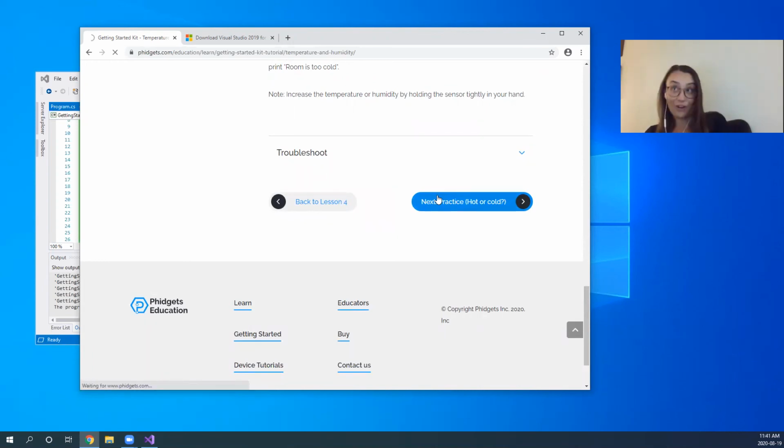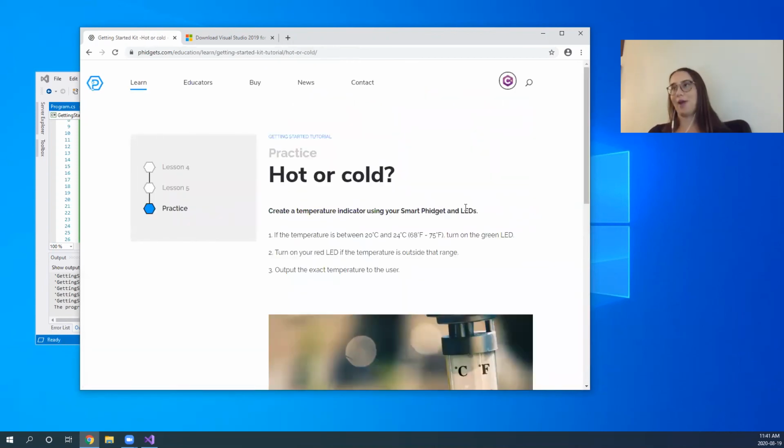And with that, all of our basic Phidgets lessons are completed, and we're going to move on to our Smart Phidget Practice Challenge. Our Smart Phidget Practice Challenge uses the humidity Phidget and our LEDs. So we have to take some of what we've learned from our simple Phidgets and our smart Phidgets to create a hot or cold indicator.